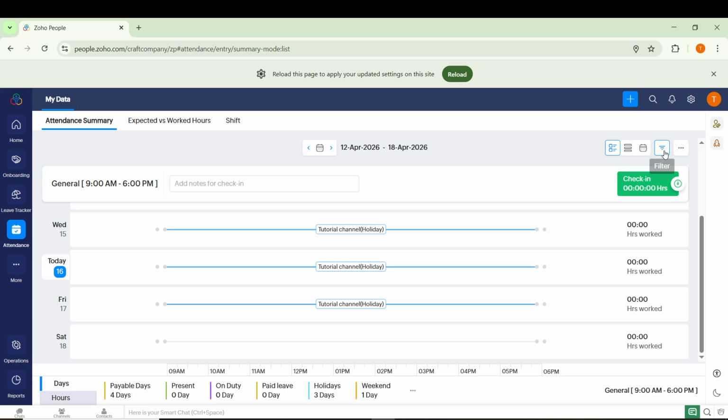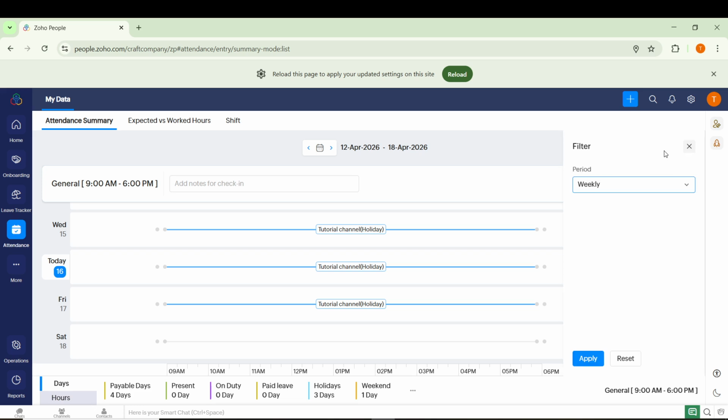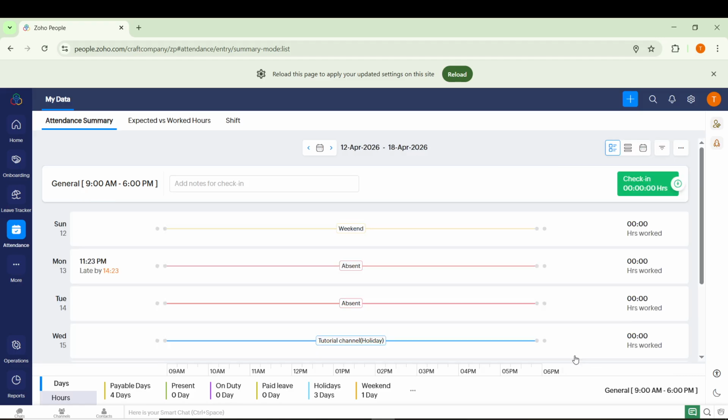Finally, use the filter icon to narrow down what you see. You can sort and refine the results by date range to focus on a specific week or month, by department to isolate a team, or by employee name to find one person quickly. Filtering saves time and reduces confusion, especially when you are reviewing many entries at once. That covers everything you need to know, and that is all there is to it.